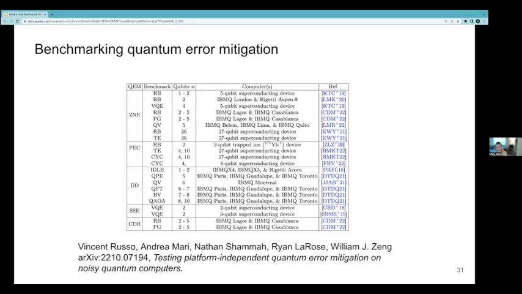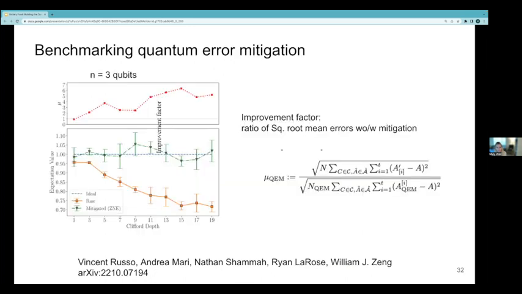And this is just a list of all of the experiments. And so we can see that when we benchmark Mitiq, we get a pretty nice improvement factor from ZNE.